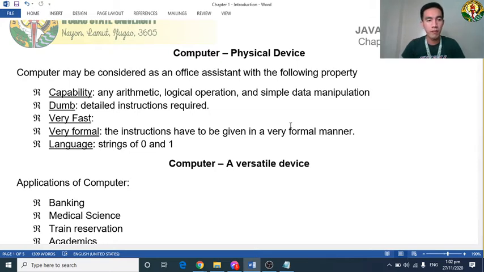Okay, so we have here the capability of the computer: any arithmetic, logical operation, and simple data manipulation. A computer can perform this task: arithmetic, logical operation, and simple data manipulation. It will work on data, and then yun na yun. Arithmetic, magka-calculate yan. Okay? And then another definition of computer is dumb. Dumb ka nun yung computer.